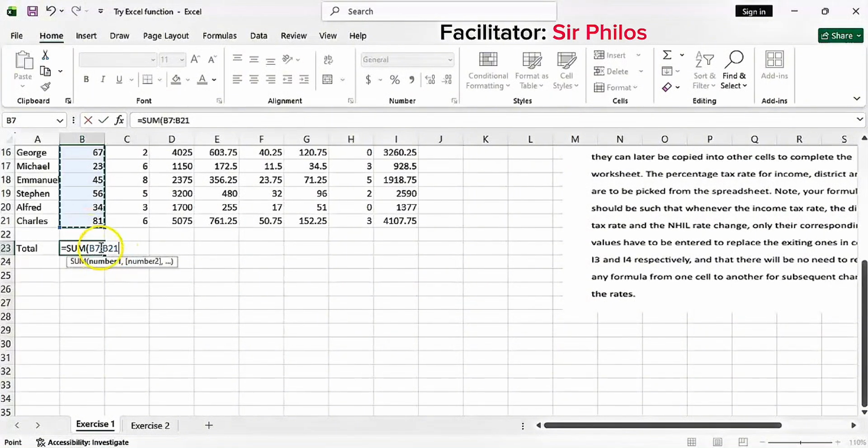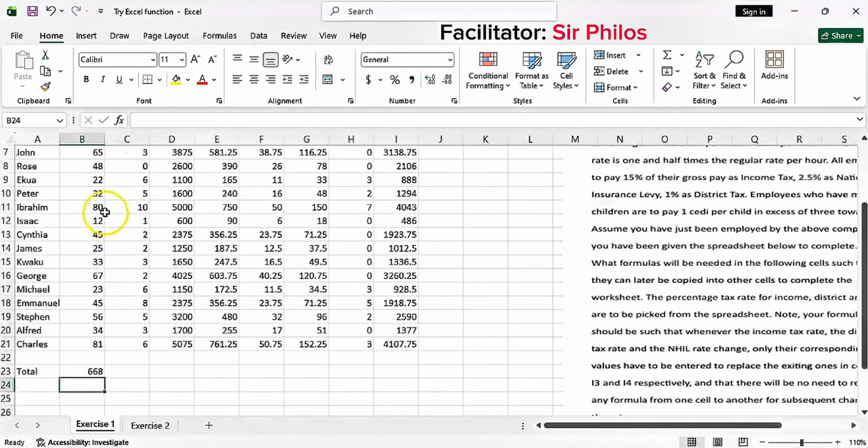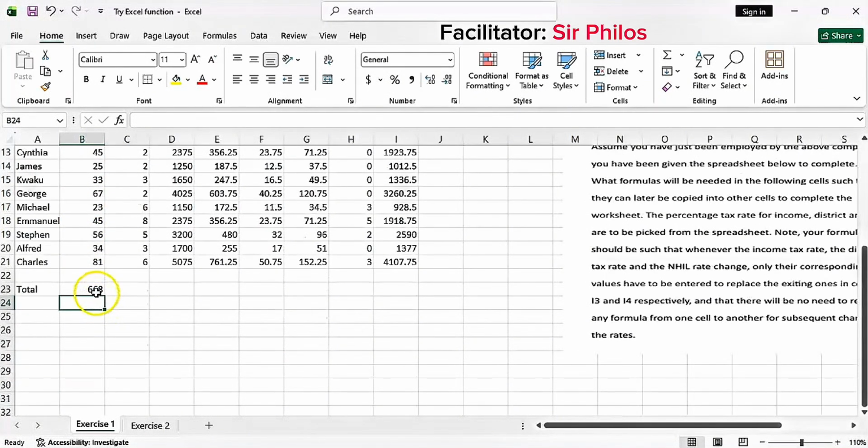The column, you see this column we have here, we call it B. Do you get it? B7 to B21. So we close the bracket and hit enter to give us the total hours worked by all the employees put together.